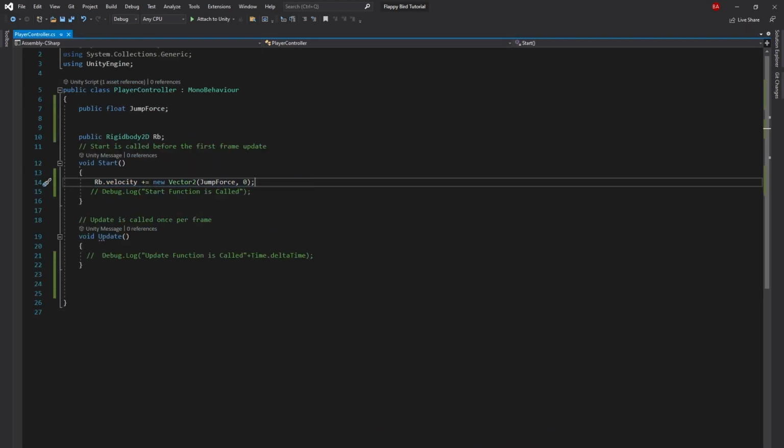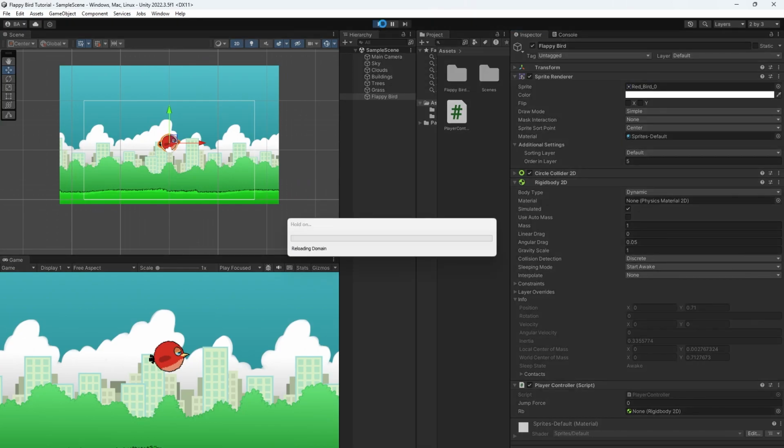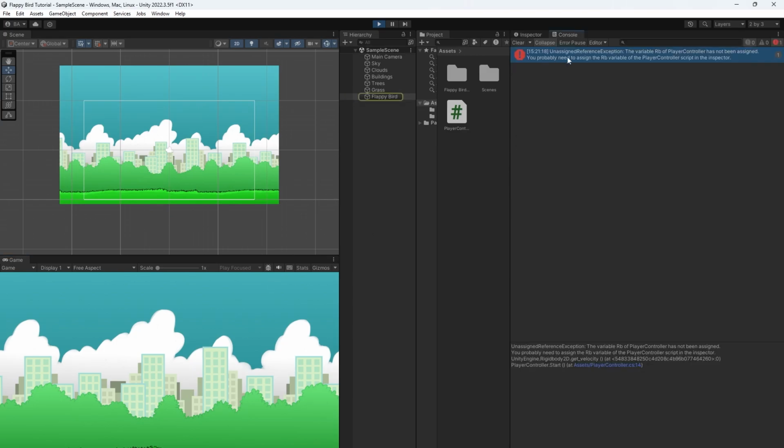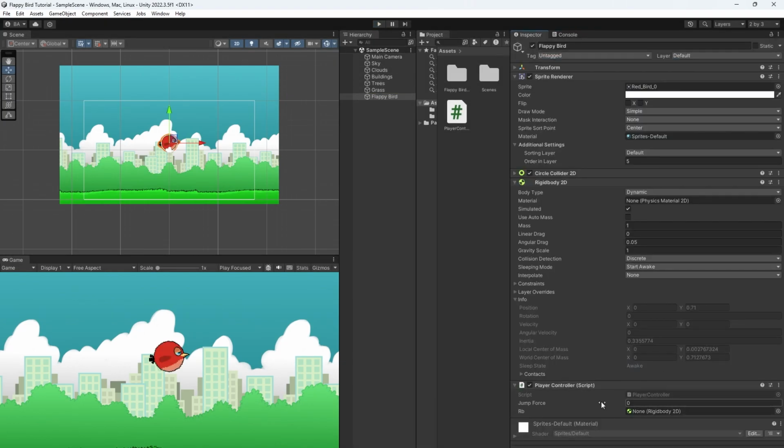Okay, I will go to Unity, and when I click on the play button, nothing happens and there is an error. It says unassigned reference. What does it mean? It means that in our script I did not give the reference of my rigid body, and it's None here as well. So how can you give the rigid body to our code? You can simply drag and drop the Flappy Bird, you can see Flappy Bird Rigidbody2D, and you can also drag the rigid body from here. I will give it a value of 10.